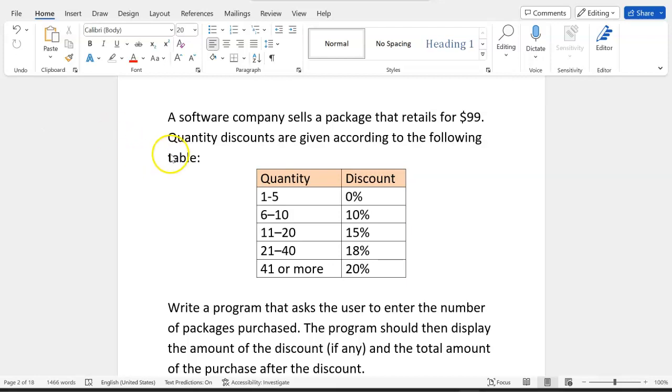So here's an example where we have a software company that sells a package for $99. But if you buy in large quantities, then you can have some discounts. So it goes like this: if you buy between 1 to 5 packages, you're not going to get any discount. If you buy 6 to 10 packages, then you're going to get 10% discount. If you buy 11 to 20 packages, then you get 15% discount, and so on and so forth. So depending on the number of packages that you buy, the discount is going to vary, and we have to incorporate that into our problem.